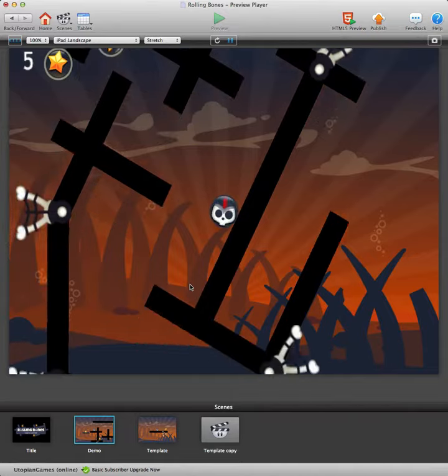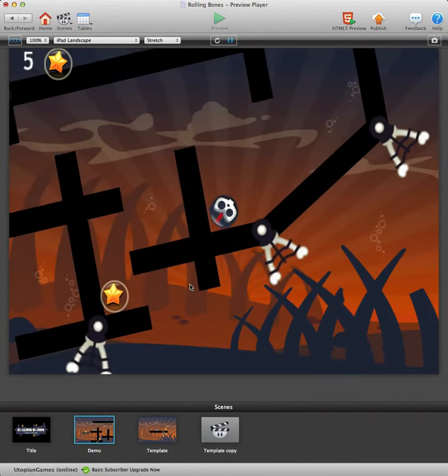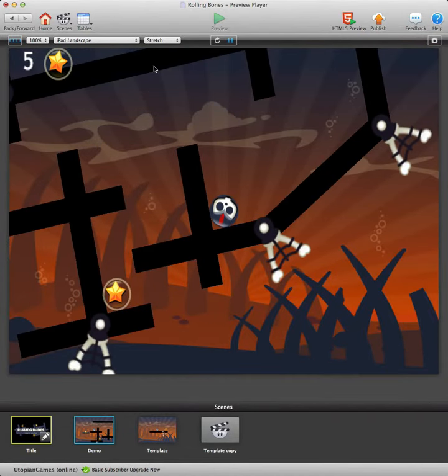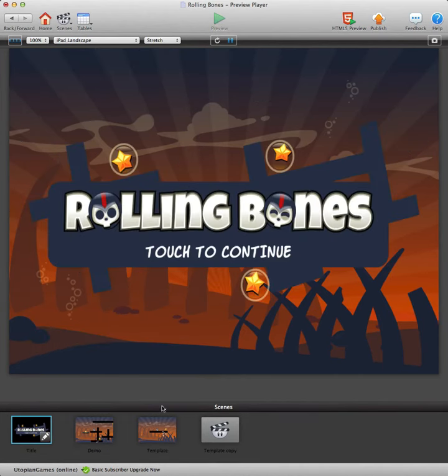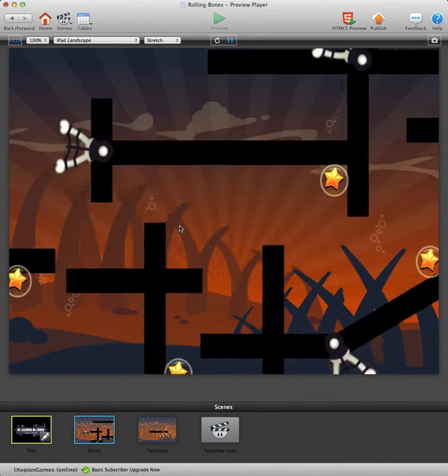You get one level built in, you get a title page as well, which we'll go to. You also get a template built in, so it's very easy and fast to make your levels.